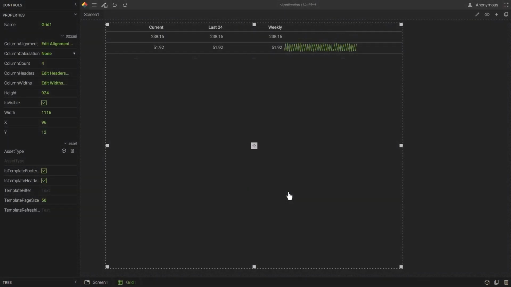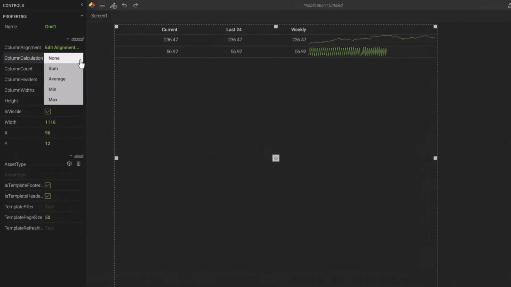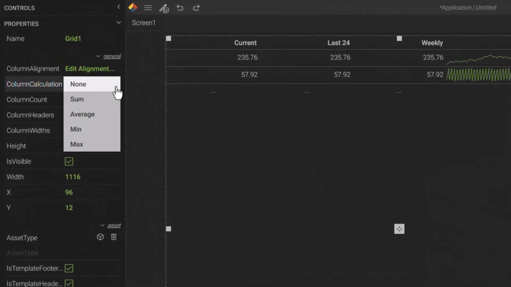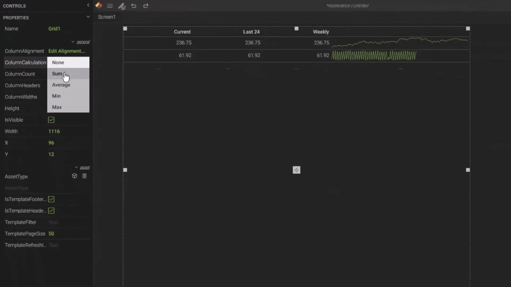Next, let's perform column calculations. There are 4 basic calculations to choose from, the output of which will be displayed at the bottom of the grid. Let's choose some.